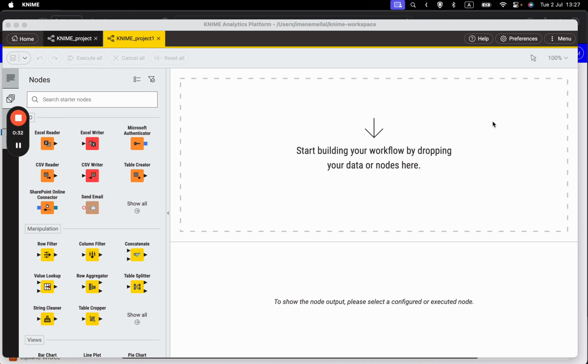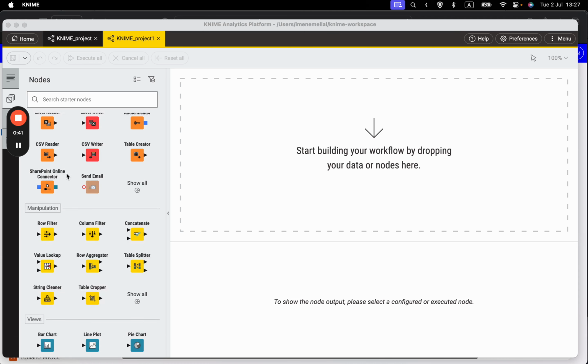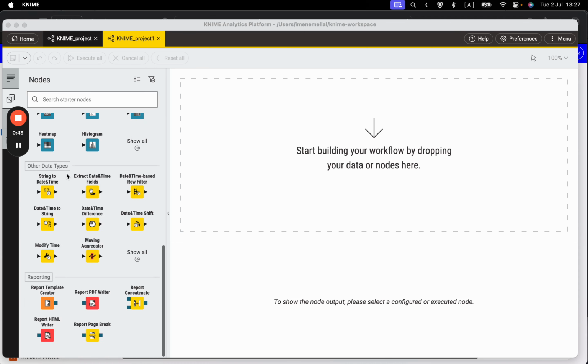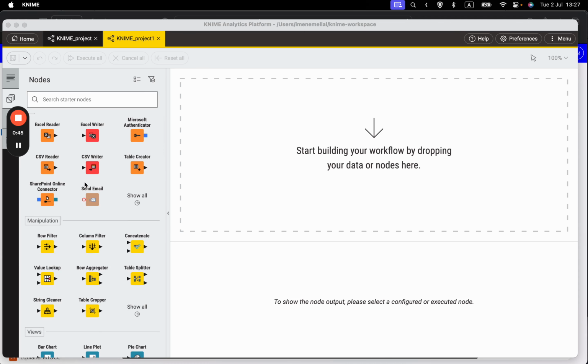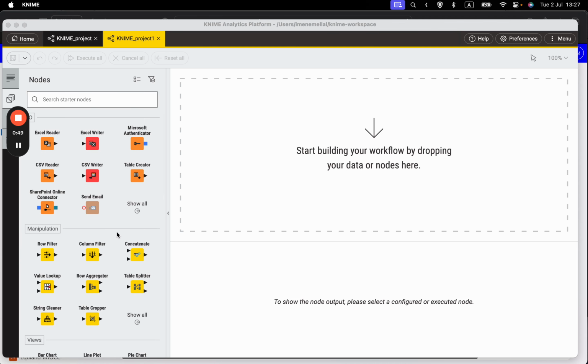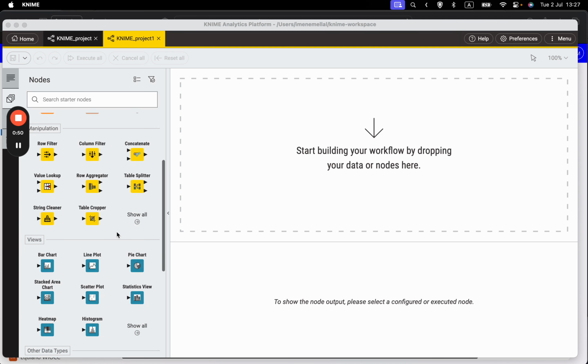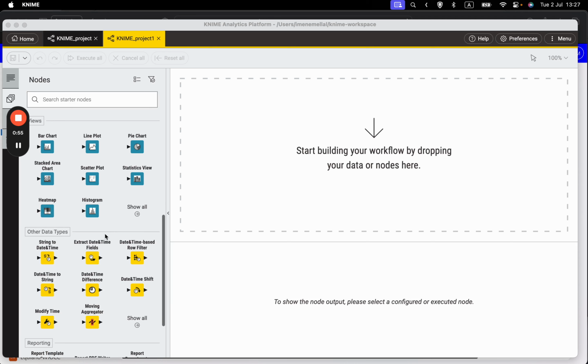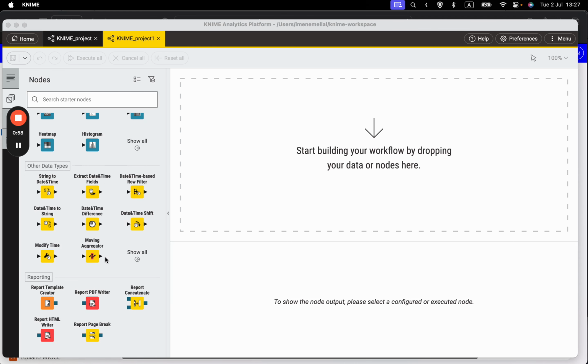What is interesting about this tool is it's powered by AI, and you can just drag and drop the components to make your workflow. The components are generally called nodes here, and these nodes are the functions or the tools or the features that are going to be part of your workflow.